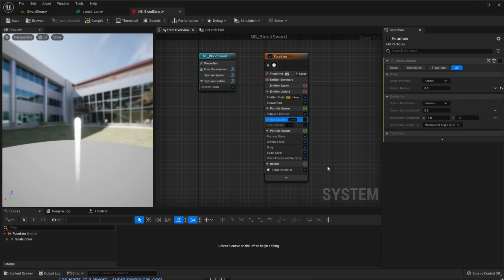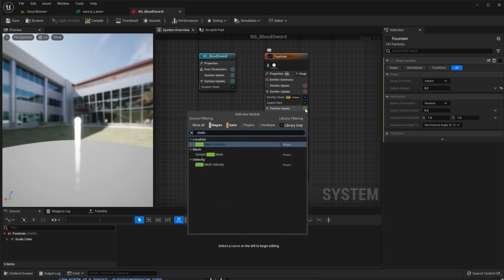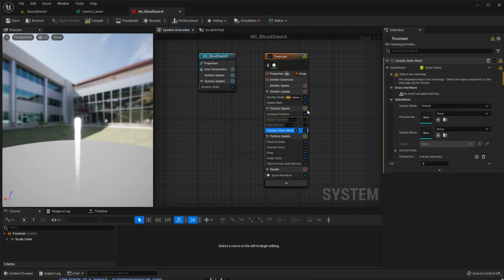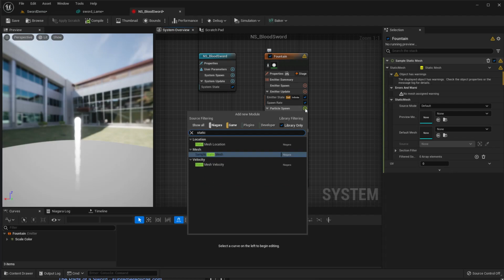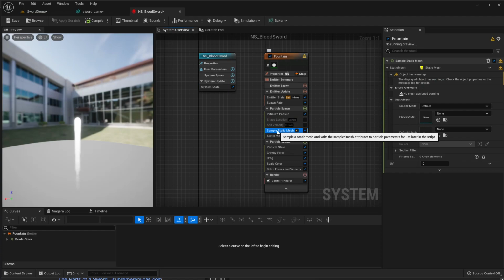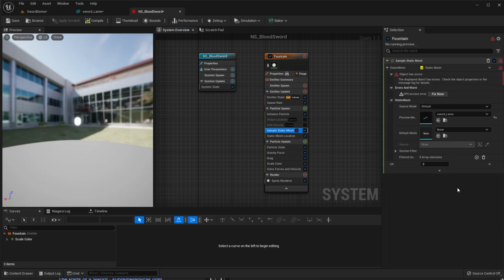So here I'll add static mesh, sample static mesh, and static mesh location, two modules. So for this I'll choose sword blade. Okay, and the same for here also.